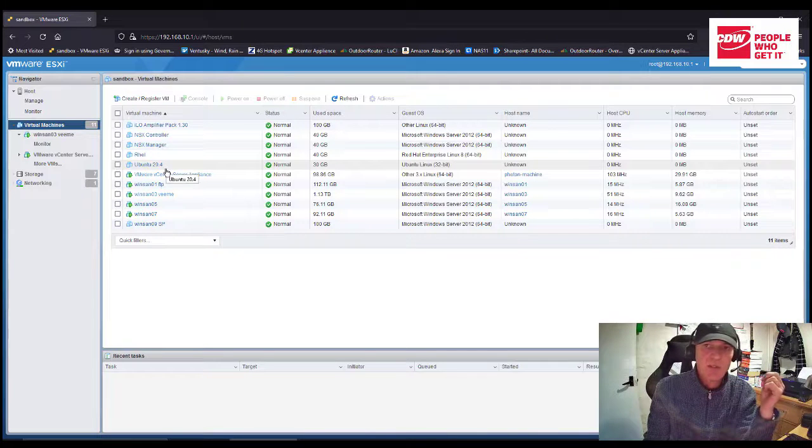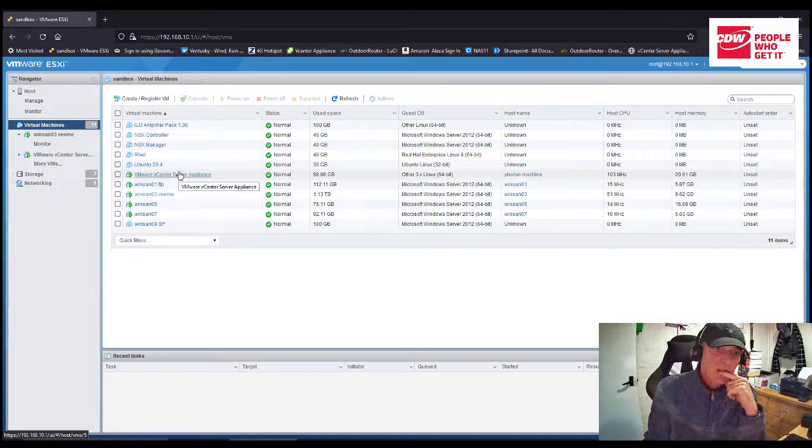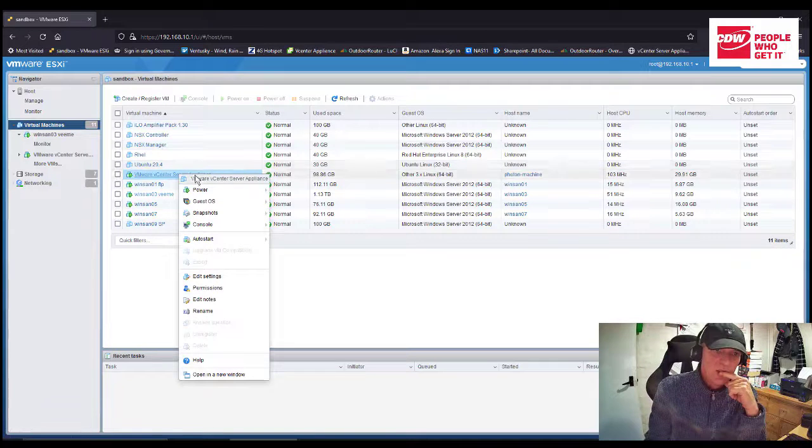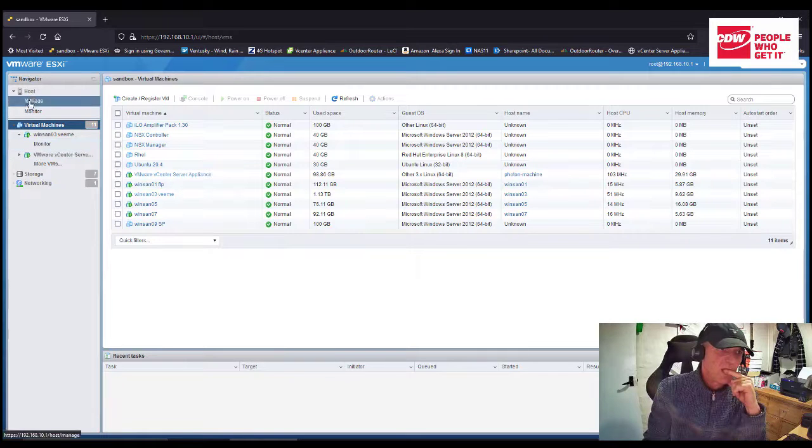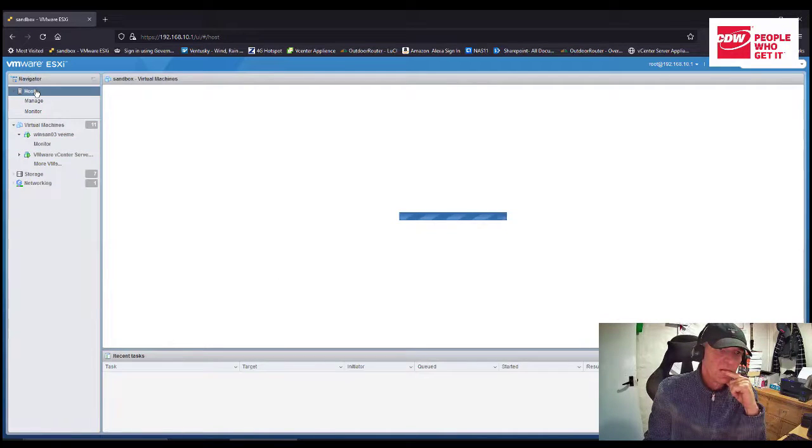Say for instance vCenter has turned itself off and you can't get into vCenter. Log in via the root, and then from there you can actually power it up. Now, from that point of view, it gives you the idea of the host.